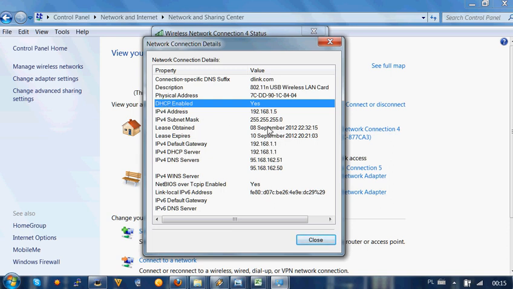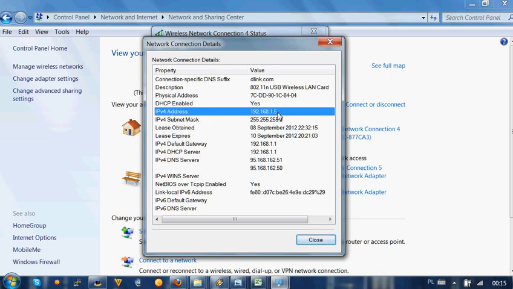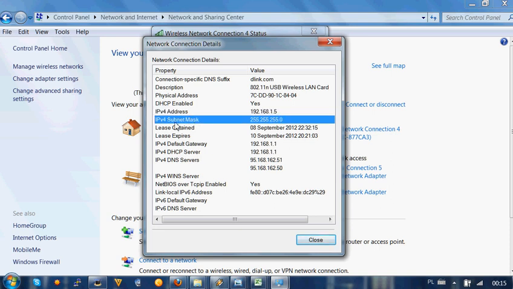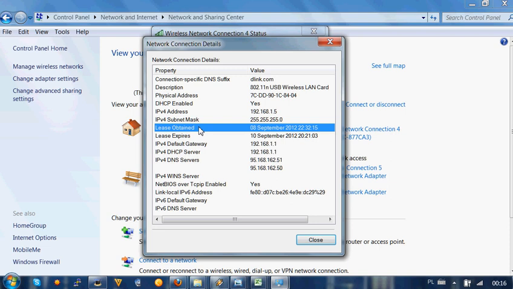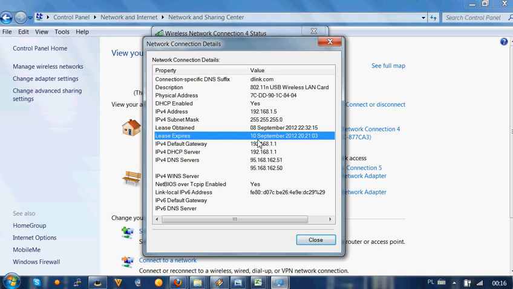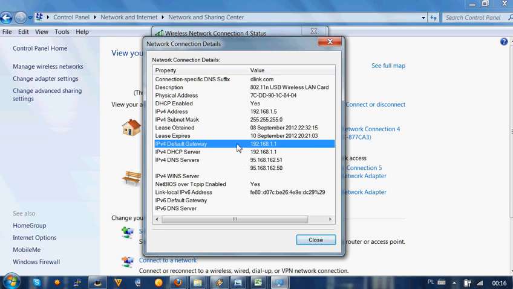They assign me my IP address. This is my IP address, 192.168.1.5, and my subnet mask is 255.255.255.0. I see the lease obtained 8th of September, 10:30, and lease expires 10th of September, 21 past 8.